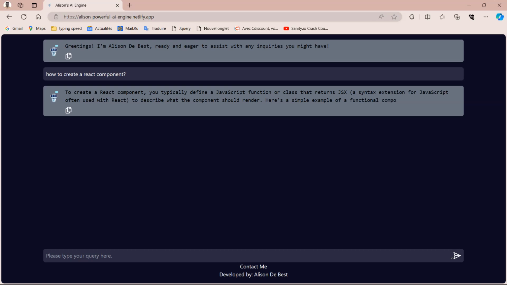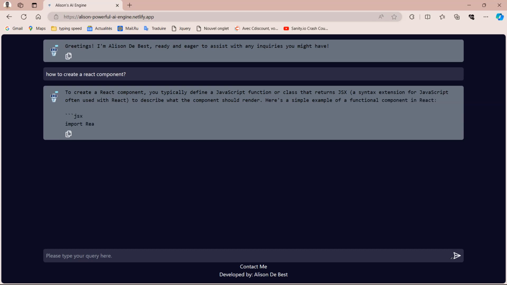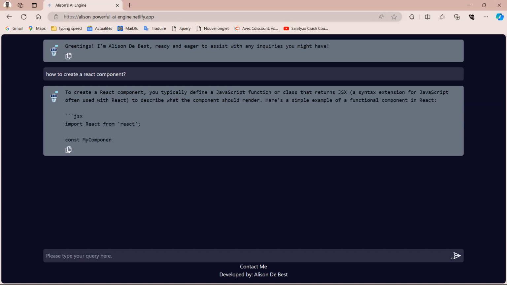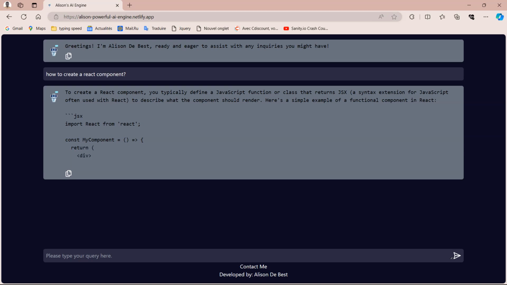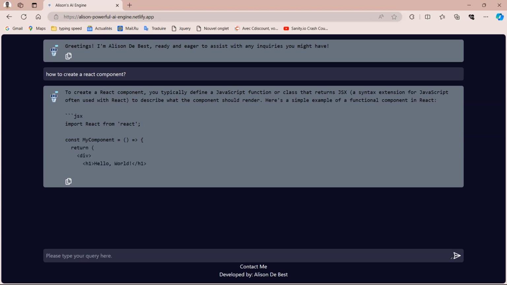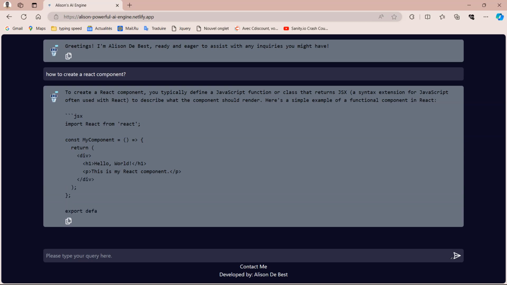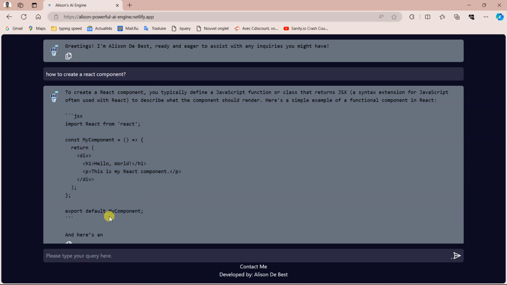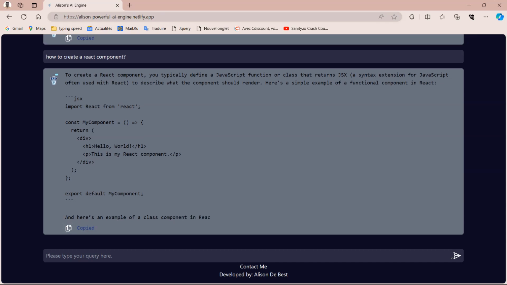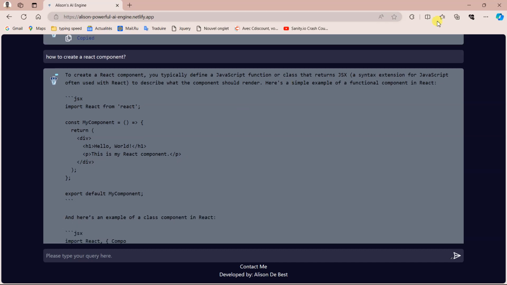And it's going to give you the sample. Import React from React, my component, return div with a message, and then it will close. See? And then you just click here, copy. You see this one? Copy and then you can paste it and it works. Simple. You don't need to stress yourself.